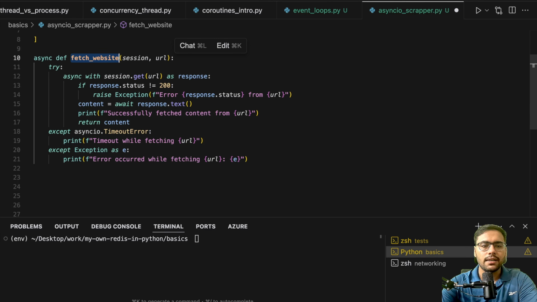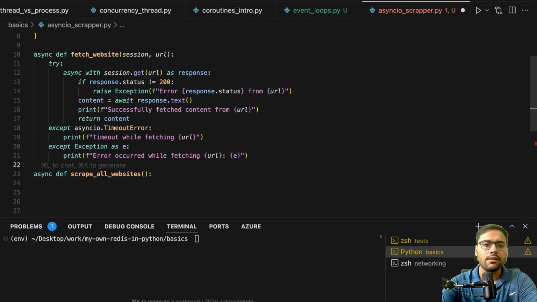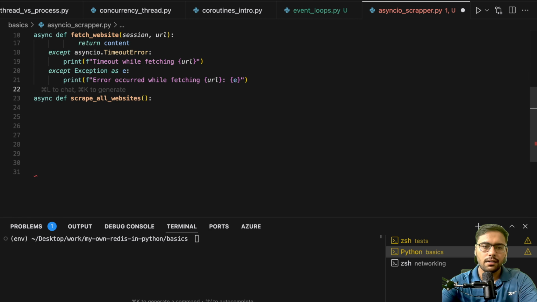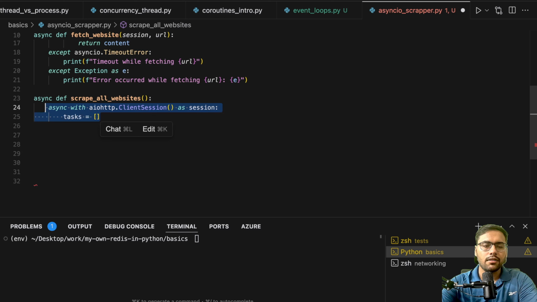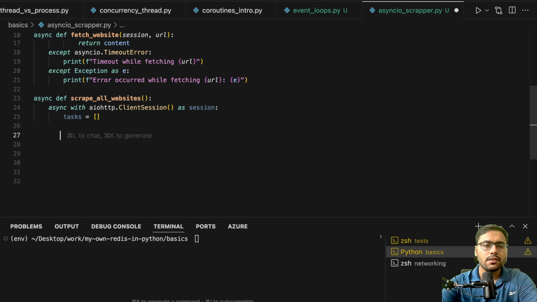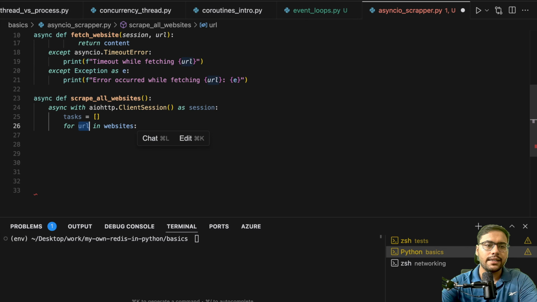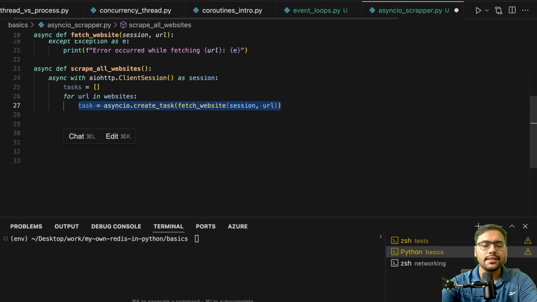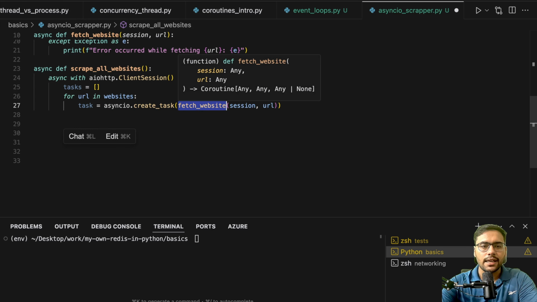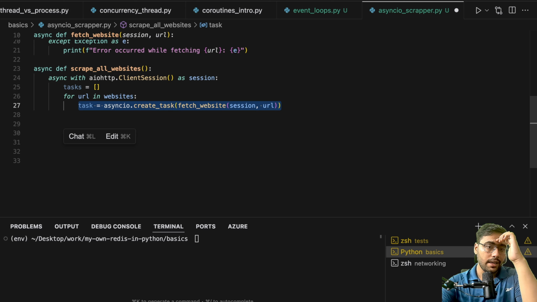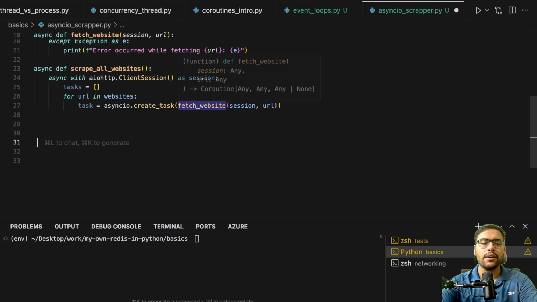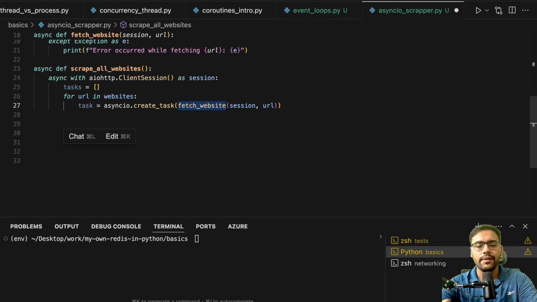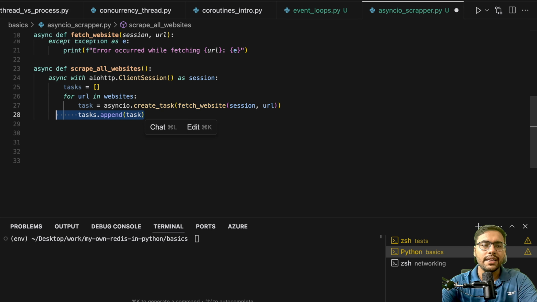Now we'll define another method to scrape the websites. This is for a particular website, and now to scrape all the websites we make individual coroutines. For that we have included aiohttp and the ClientSession, and we will add the tasks in a list. For each URL present in the website list, we will call fetch website. So we are creating a task and calling fetch website. Here you can see how we are doing this with asynchronous programming: we are not calling individually, but making particular tasks, and they will run in parallel, all the websites. Then we append each task into the task list.